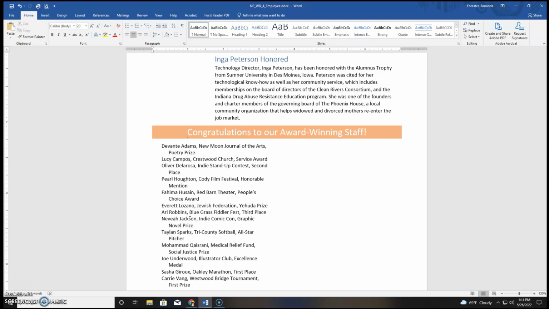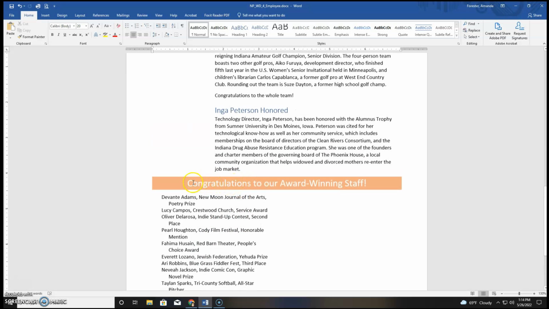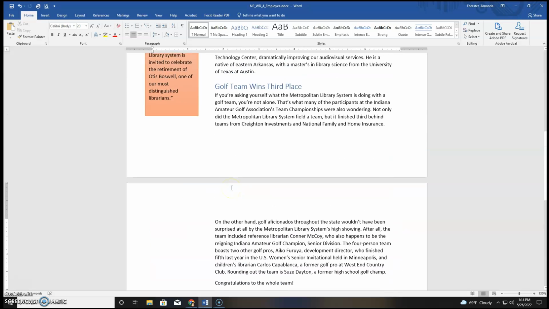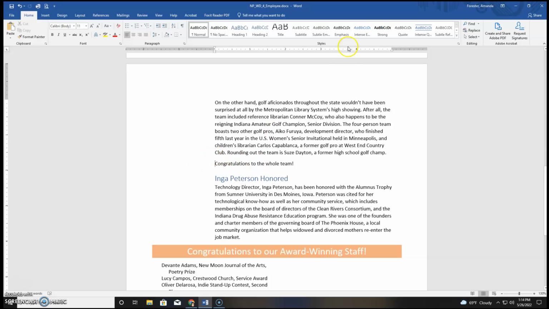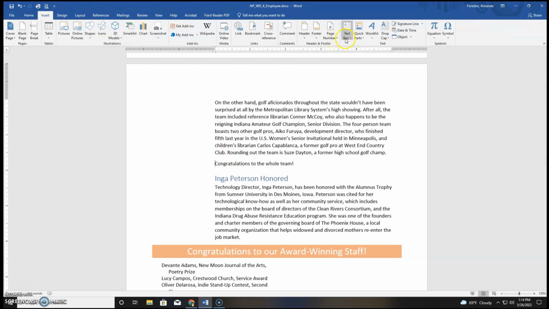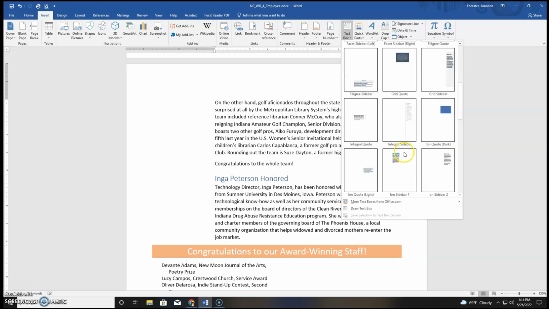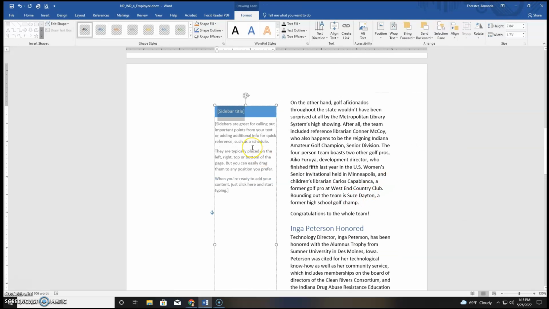So on page 2, congratulations to the whole team. I think I'm actually too far down. I'm sorry, I need to be right here. Congratulations to the whole team. And so we're going to insert that text box again. We're going to pick that same Ion sidebar 1 like we did for page 1. There it is, sticks it in there for us.